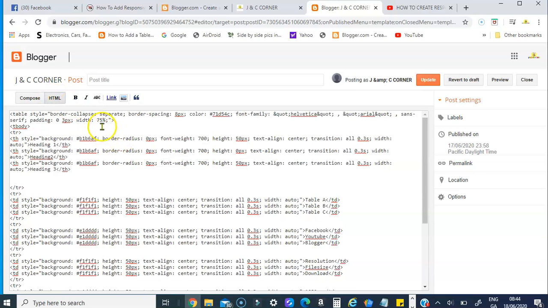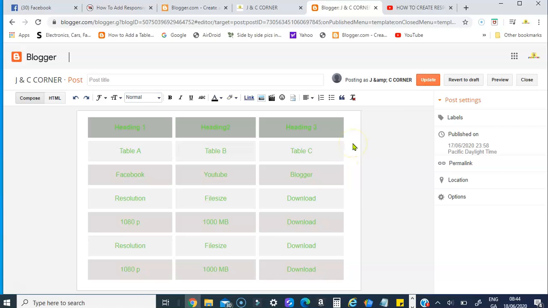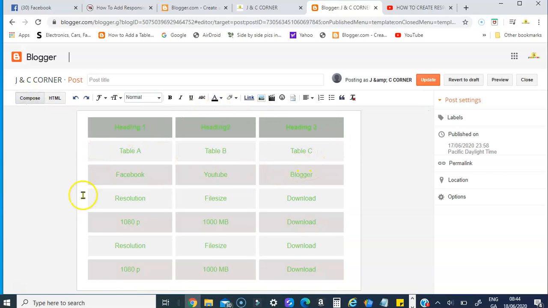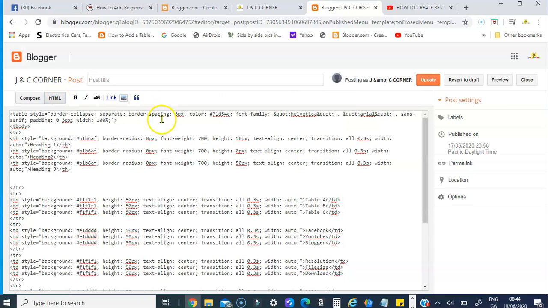But I would recommend putting 100 because it will occupy your whole page, you know what I mean, and it will show up nicely aligned in your page. So that's how the table is coded. Now, this is the first row, the first row like this.